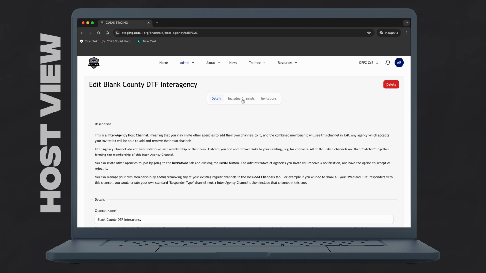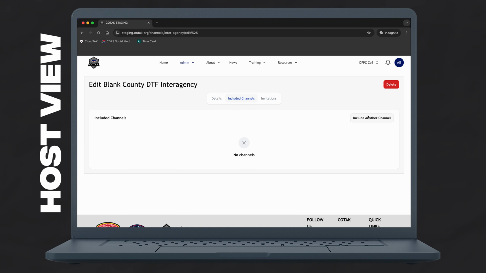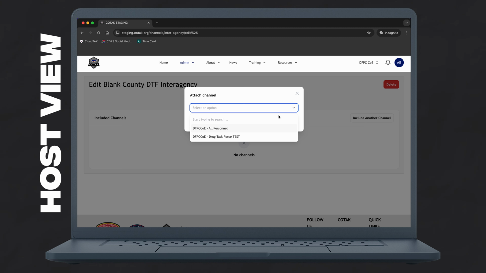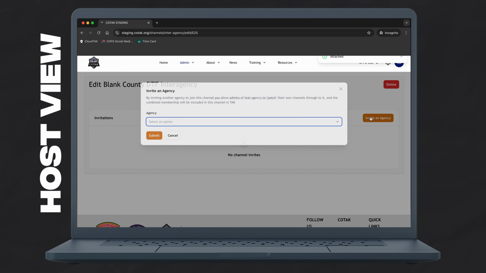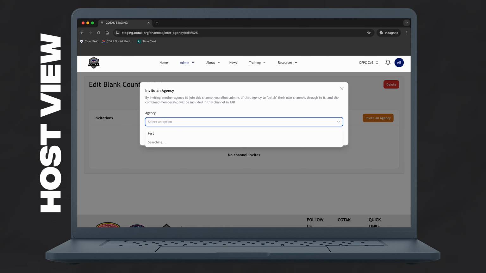Navigate to the Included Channels page. Select Include Another Channel and select the desired channels to be connected to the interagency parent. To invite another agency, simply navigate to the Invites page and locate the desired agency and click Submit.